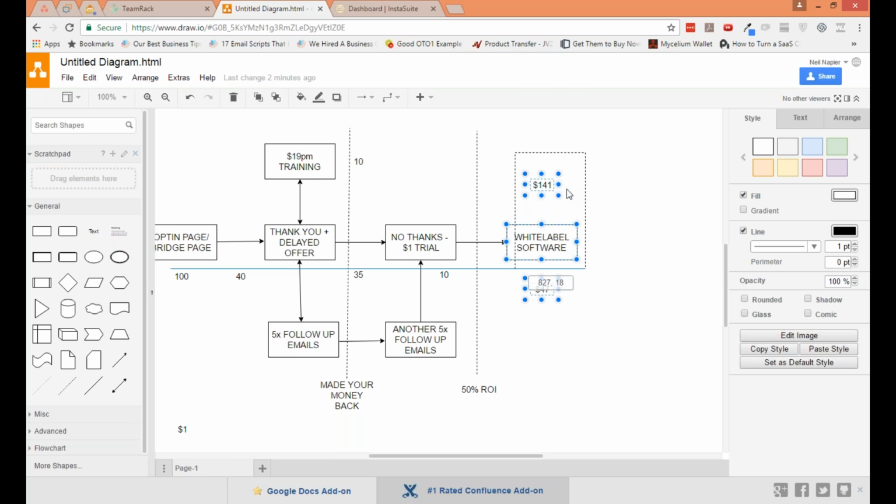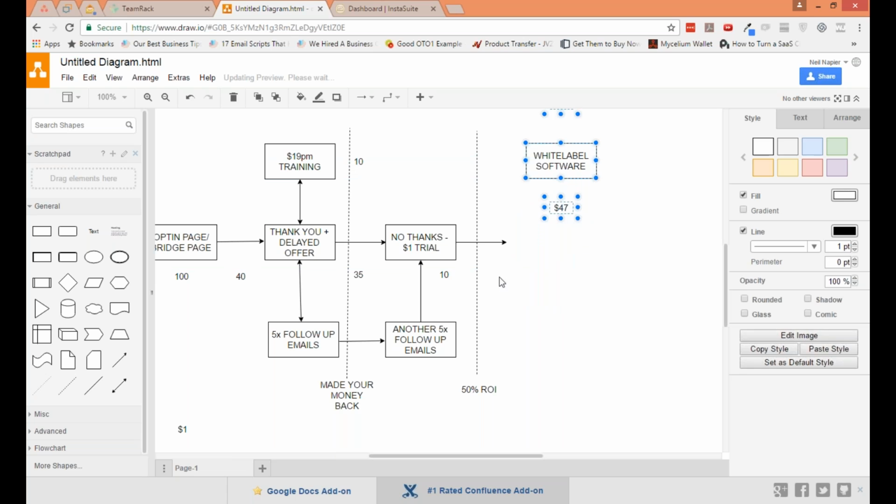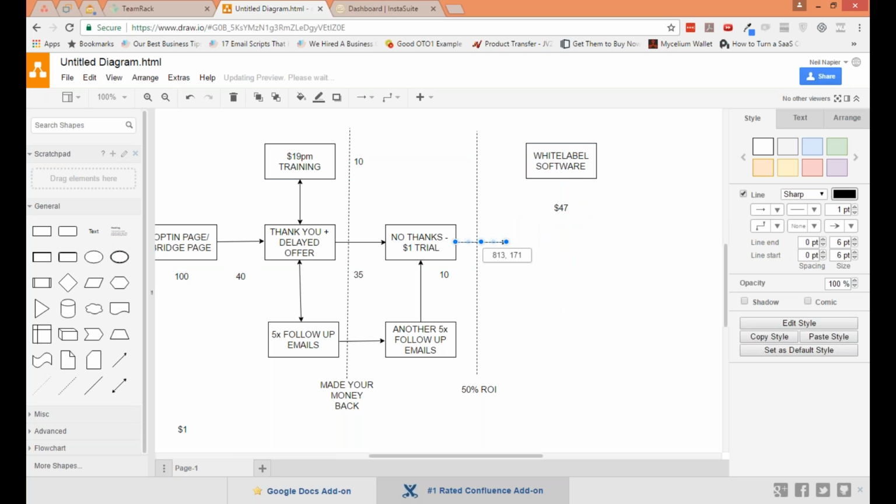Let's see if I can just move this aside. Okay, that's not connected properly. So let's bring this here.